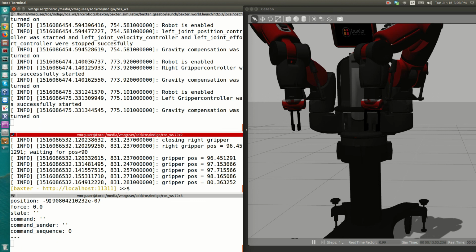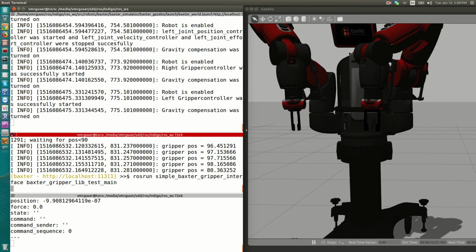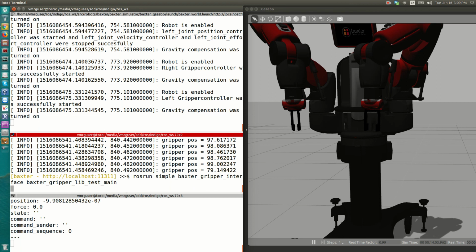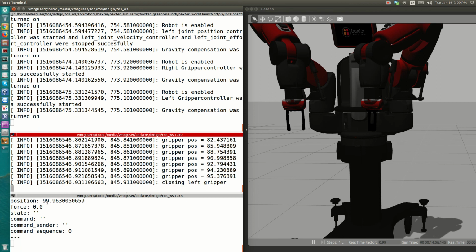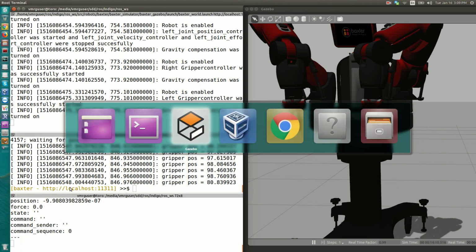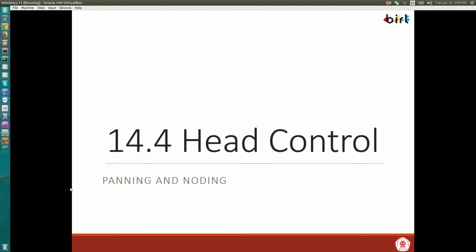You can see that that position is changing when we move the robot, going from 0 to almost 100. There is almost 100, and again down to 0. So this is how the Baxter gripper works. That's all for section 14.3.